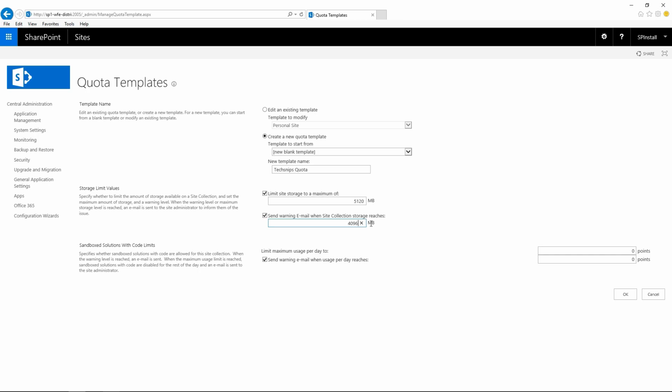Be aware that if you want to receive an email, you will need to have the outgoing email settings configured in SharePoint Server. Same goes for the sandbox solutions. You can send warning emails, but you will need to have this setting configured. When done, click on OK.